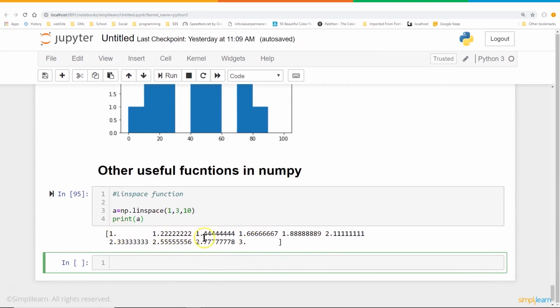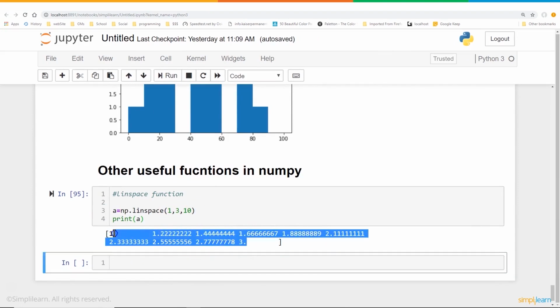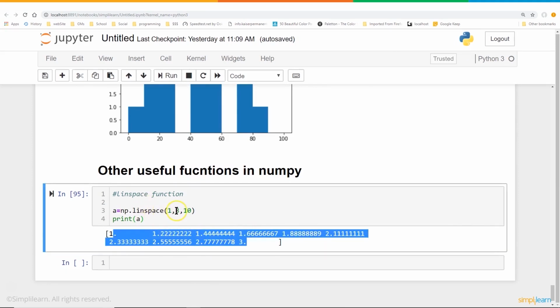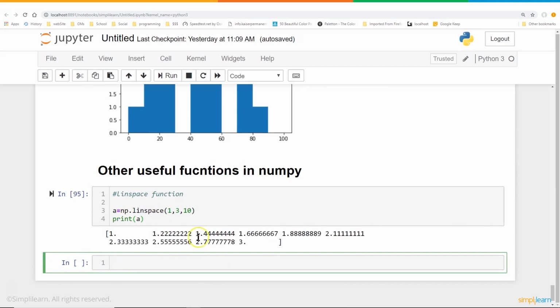We get 1, 1.222. But there's a total of 10 here, and it's right between the 1 and 3 range. There are a lot of uses for that, but they're probably more obscure than a lot of the other common NumPy array setups.